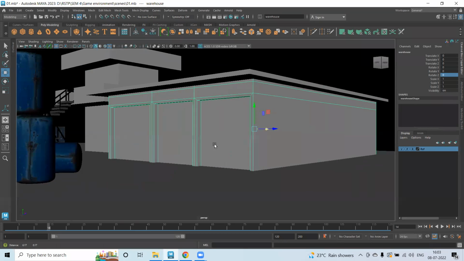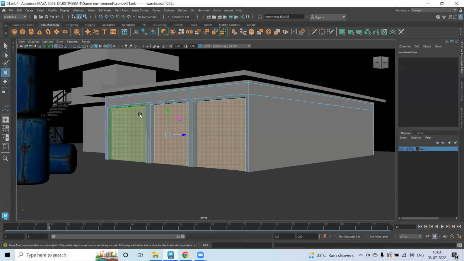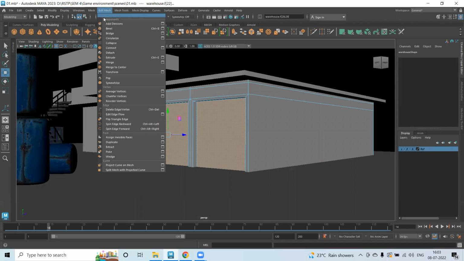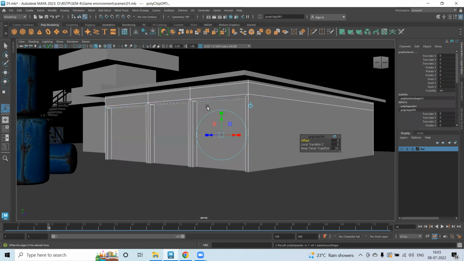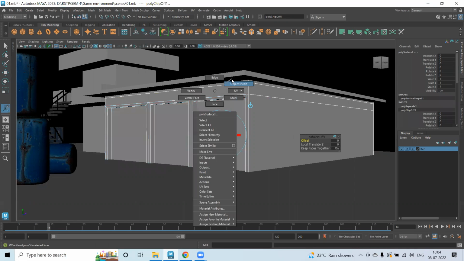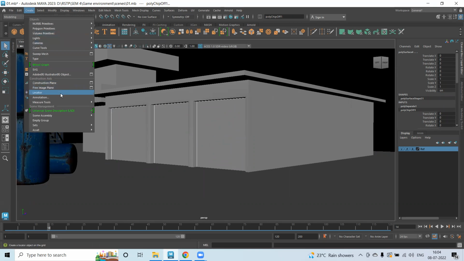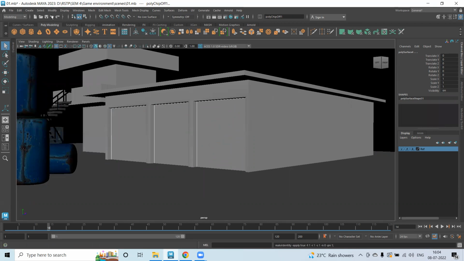I'll come over here. So first thing is I just select this face, and this face. Under mesh, edit mesh, I need to extract. So I'm gonna make this separate pieces. Okay. So edit, delete by type history, modify FT, modify center pivot.